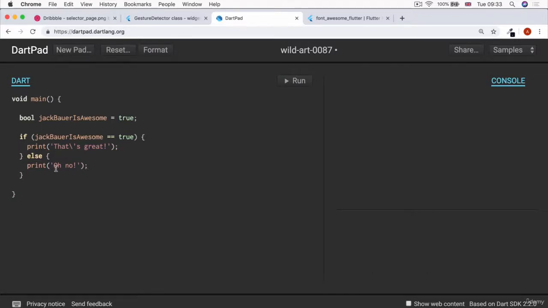And let me just make sure I've got all the quotation marks where it's needed and escape that quotation mark there. So now, if we run our code, it will print, that's great, because Jack Bauer is awesome is equal to true. And we check to see if that is indeed the case. And so it falls into these brackets and it prints, that's great. So this is classic if-else statement behavior.